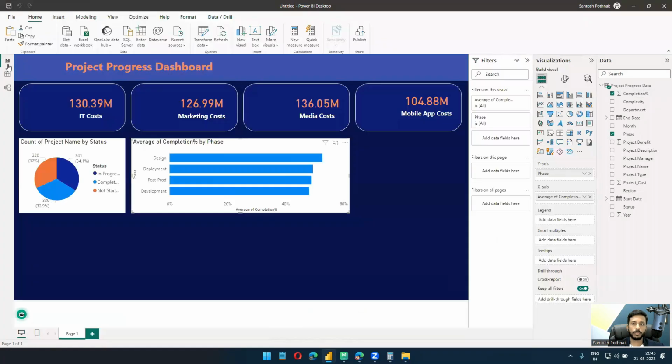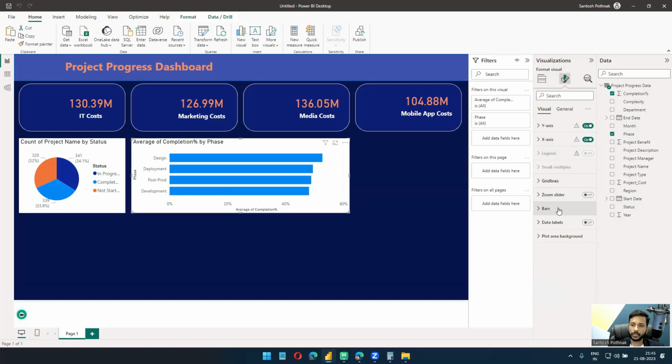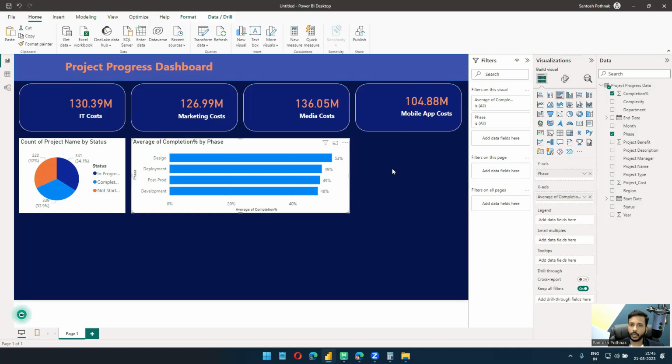Now you go back, and automatically you see the percentage showing up here. If you wanted to see the percentages also, you can go to the formatting options and see the data labels. It will show you the 53, 49, whatever the percentage is. Again, I wanted to fill up the other spaces. Maybe I wanted to add a gauge. So we have a gauge visual here.